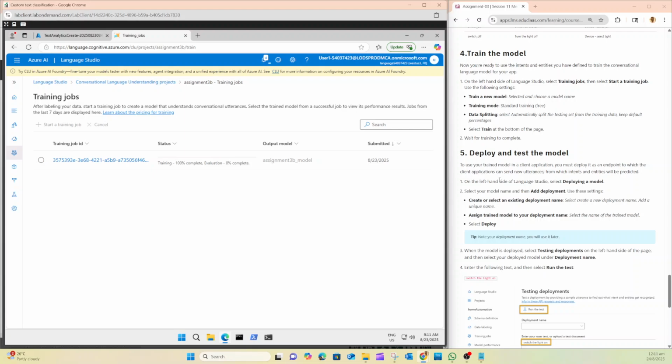To use your trained model in the client application, you must deploy it as an endpoint to which the client application can send new utterances, from which intents and entities will be predicted. On the left-hand side of the Language Studio, select deploying a model. Select your model name and then add the deployment. Then create or select the existing deployment name.